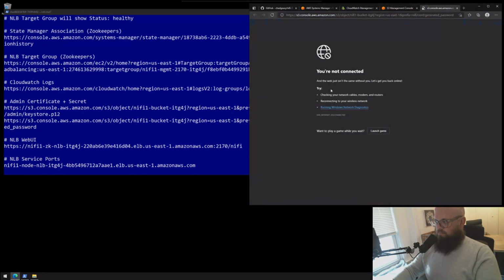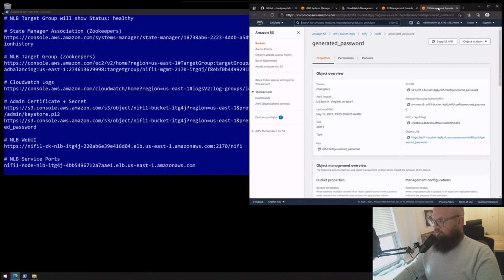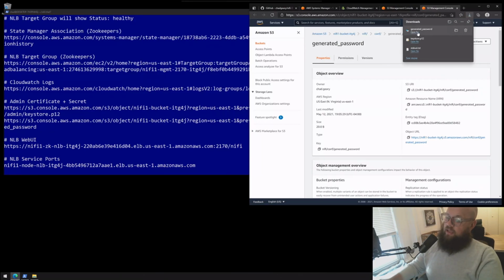Let me refresh. You are not connected. Come on. There we go. And we'll download the key store. That's the certificate. And we'll download the generated password. So I'll open the password. Again, this is a password, and it is randomly generated. This isn't something you'd normally want to expose.